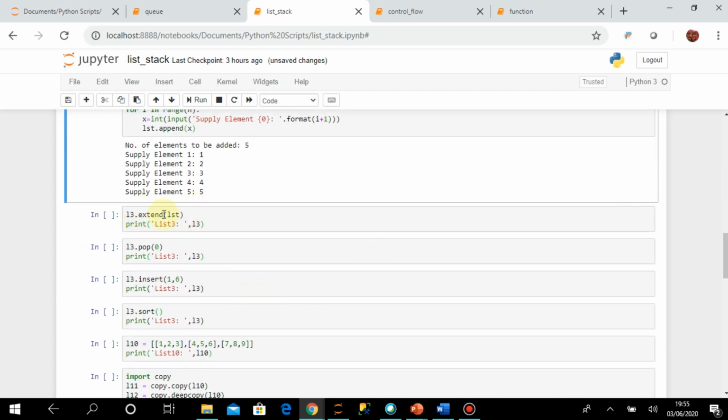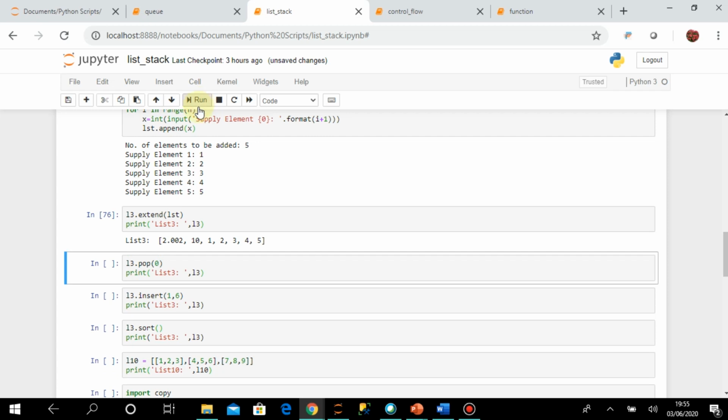Now I have another function called extend. So you have seen the append function. Through the append function I can append one element at a time, but if I have multiple elements to be added in the list, then I can use the extend function. So here in the extend function, as input I am sending the LST list. So it has 5 elements. So let us execute this. So you can see that earlier I had 2 elements in the list L3. Now 5 more elements are added at the same time. So now it has a total of 7 elements. Fine.